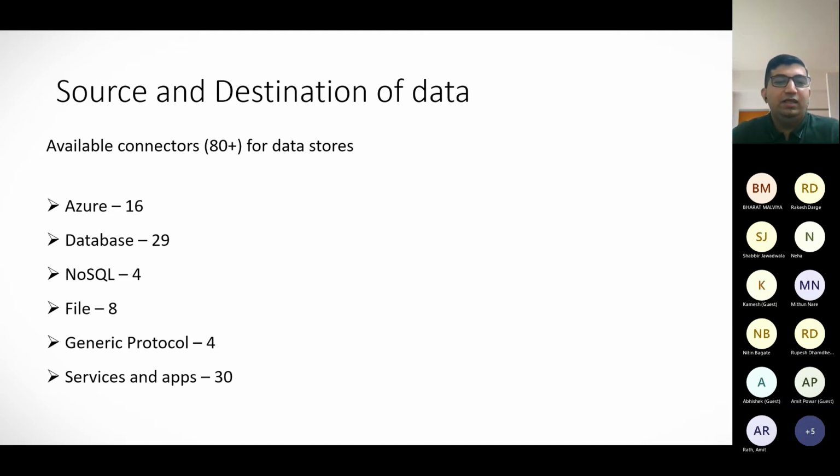When we talk about the file connectors, we can connect to Amazon S3, Google Cloud Storage, HDFS, generic, and many other connectors are also available there. So when you talk about generic protocol, it is generic HTTP, OData, then generic ODBC. This is particularly very helpful, because you will not find connectors to all the databases. Then you can go for a generic protocol.